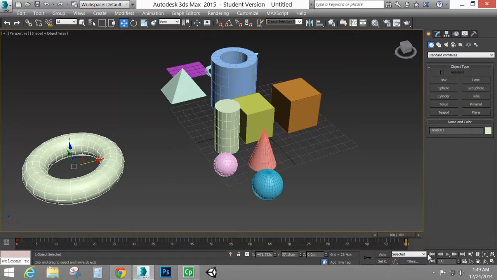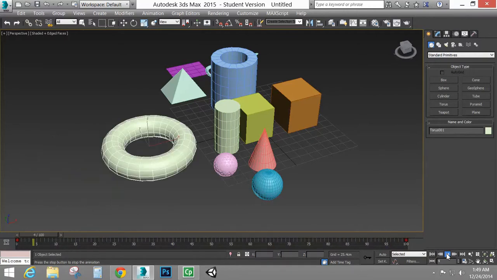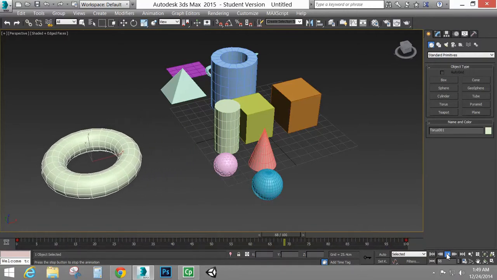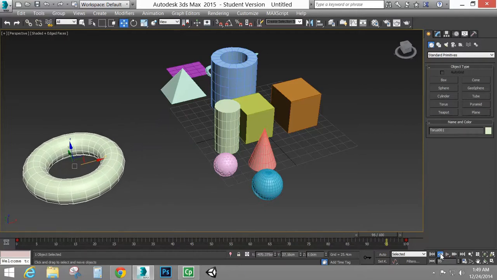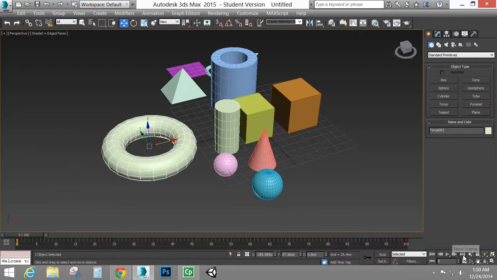Skipping over, I've got some playback controls here, so I can play the animation that I had created, and it'll just continue to loop through there. I can step through the frames one at a time. Shortcut for this is going to be the less than, greater than symbols. Or I can go to the start, go to the end.